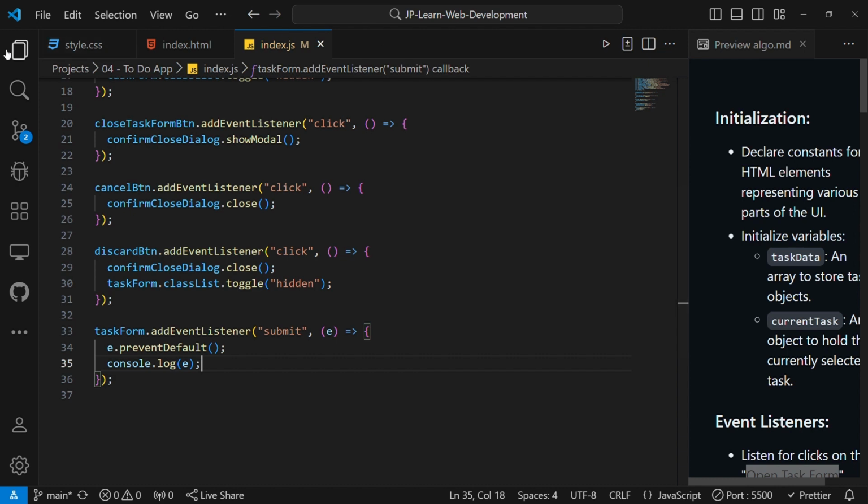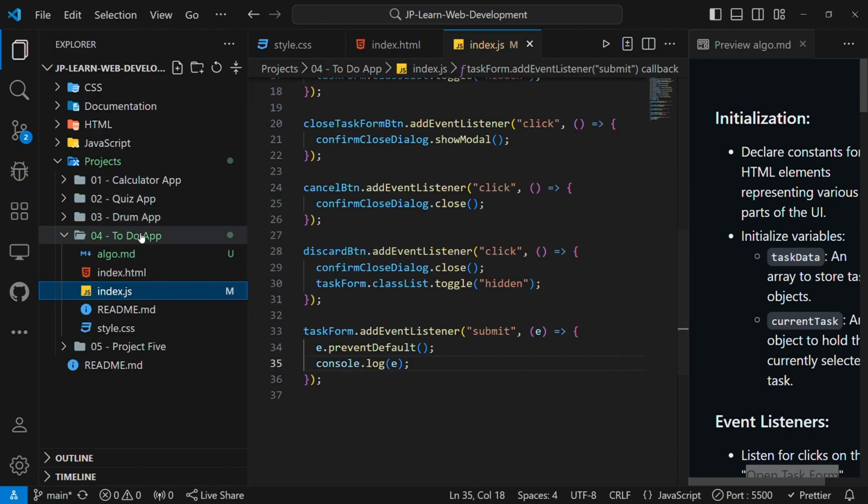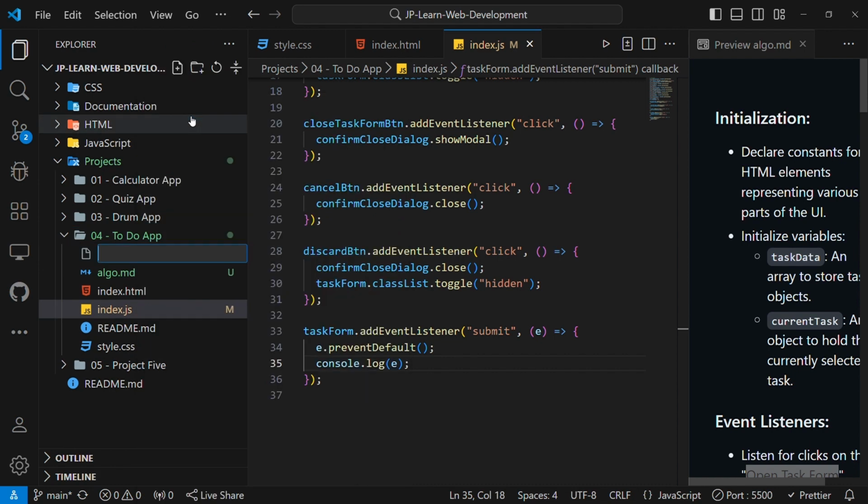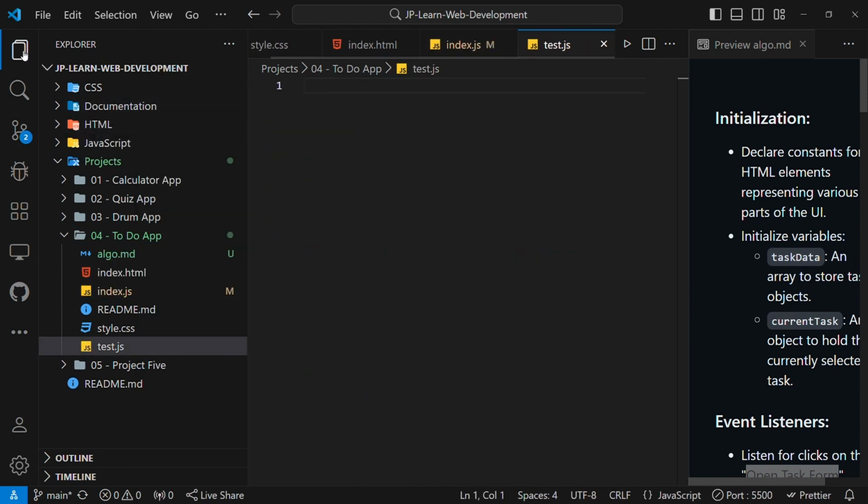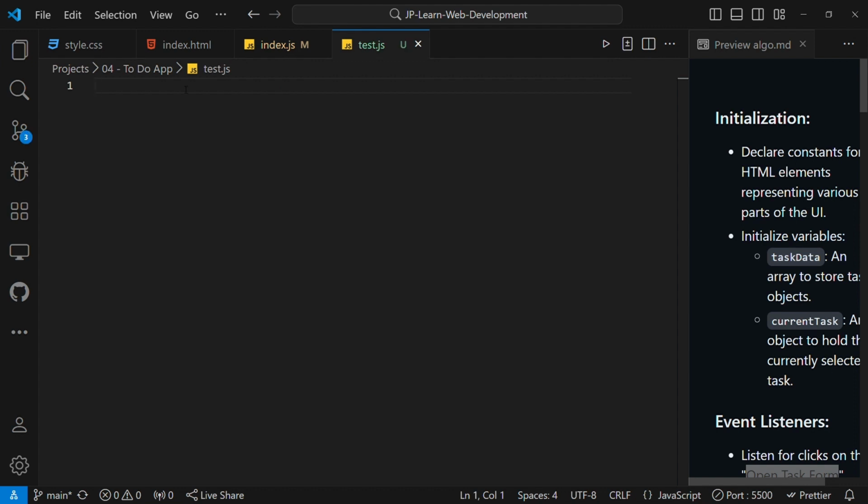Maybe I'll show you an example of how this works. I'll just create another file here, I'll call it test.js, to show you how this findIndex works. So let's say I have an array of numbers. I'll say const numbers, like that. So let's say I have this array of numbers like 3, 1, 5, and 6.